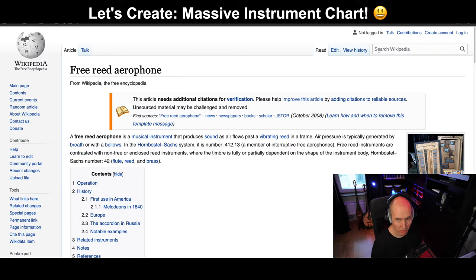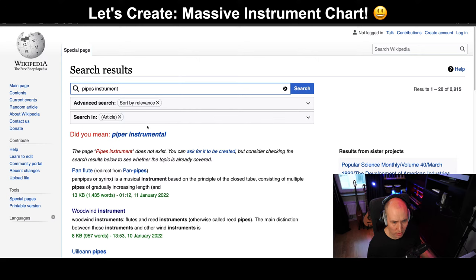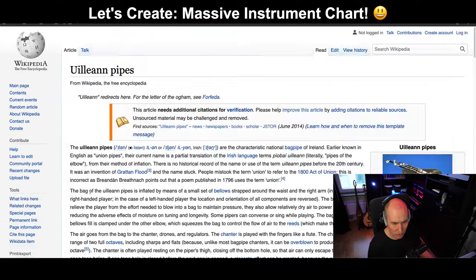Shall I call them pipes? Wait, pipes. Instrument. Piper instrumental. No. There's this as well. Julian pipes. What's the difference here? Julian pipes.